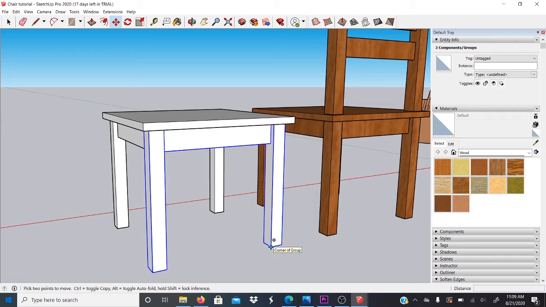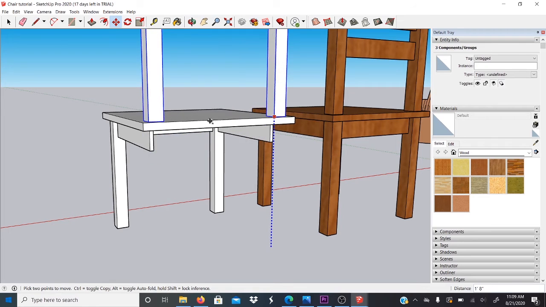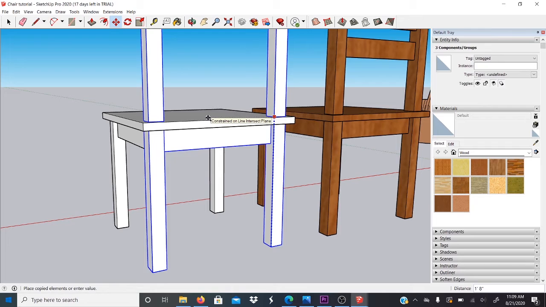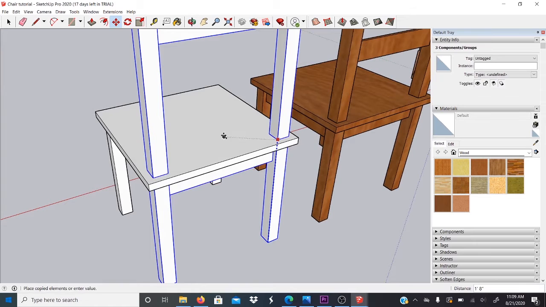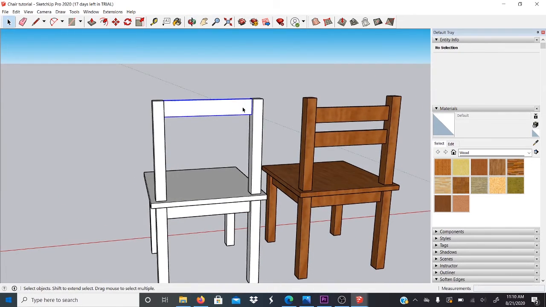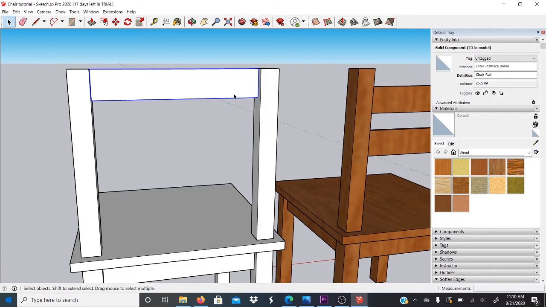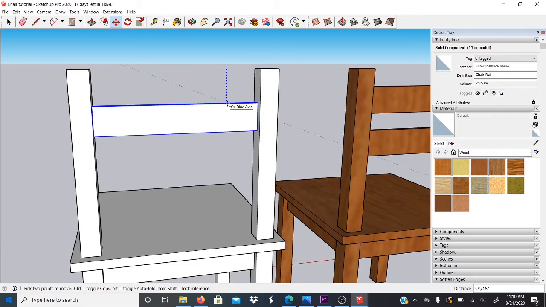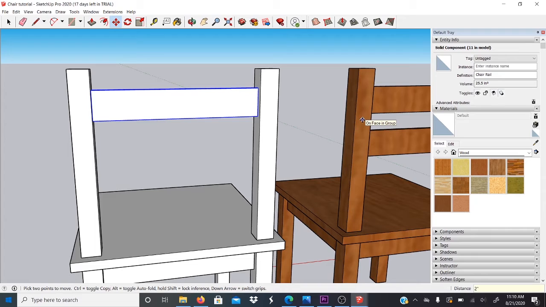I'm going to select this chair leg by the bottom. I'm going to press the up arrow so it locks onto that blue axis. And I'm going to press control so that becomes a copy. And then I can just put that, I can rest those legs right on here. So I'm going to select this rail and move it down a couple inches. So I'm going to drag it out to any point, and I'm just going to type 2 inches.